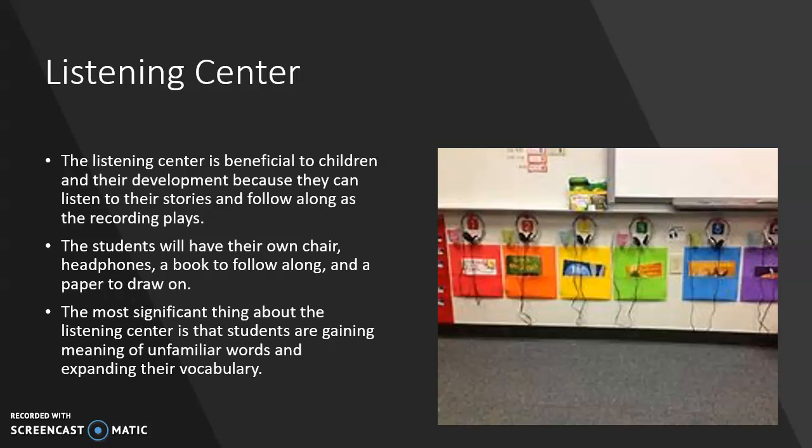and expanding their vocabulary. The picture to the right just gives a quick depiction of what a listening center should look like. The children will be provided with headphones and books in their own pockets, just so that they can listen and explore books as they learn to read.